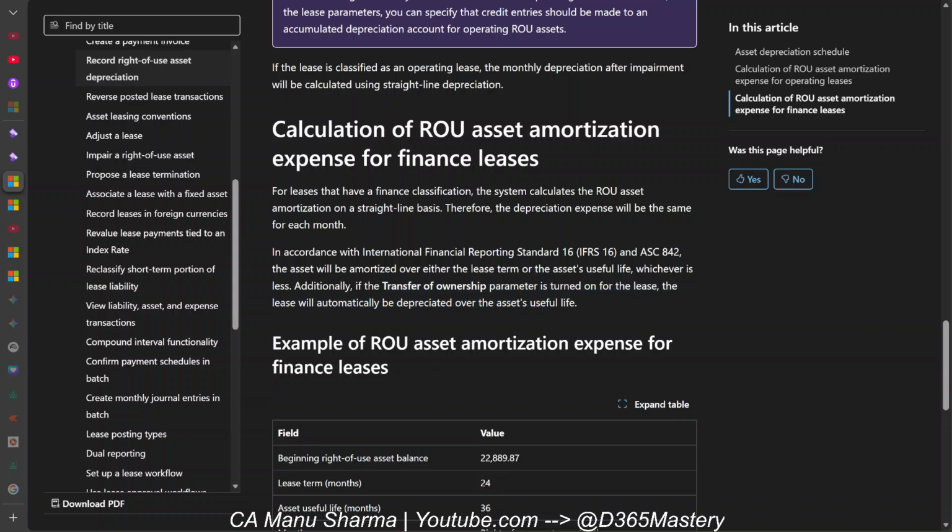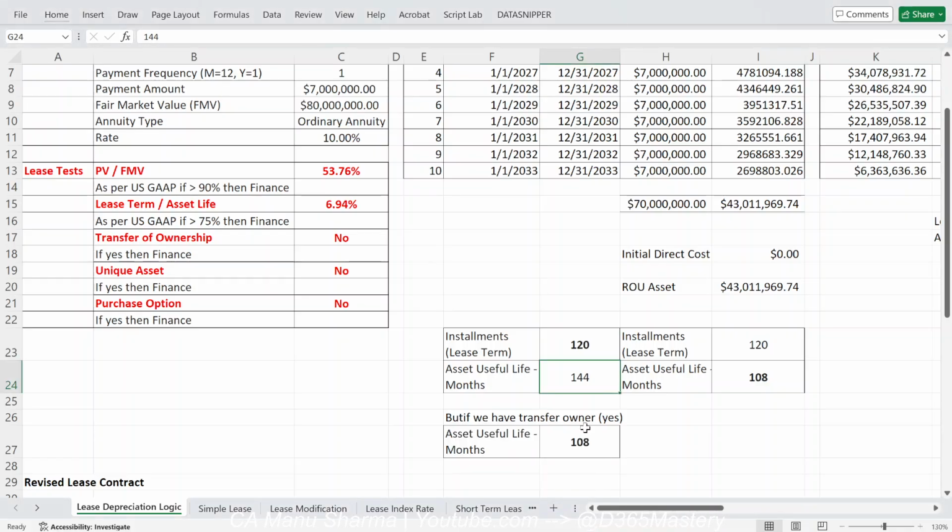Here you can see that the asset will be amortized over the lease term or the asset useful life, whichever is less. Plus, if the transfer of ownership parameter is turned on the lease, then the asset will be depreciated over the asset useful life. So first, we need to understand the concept behind this.